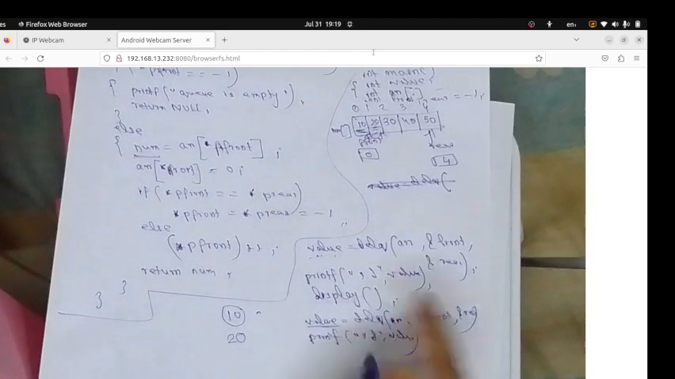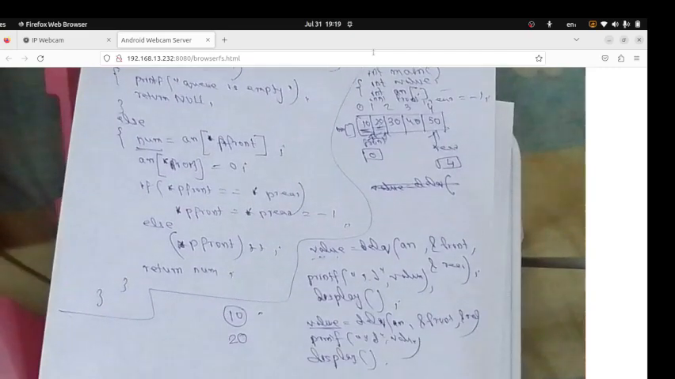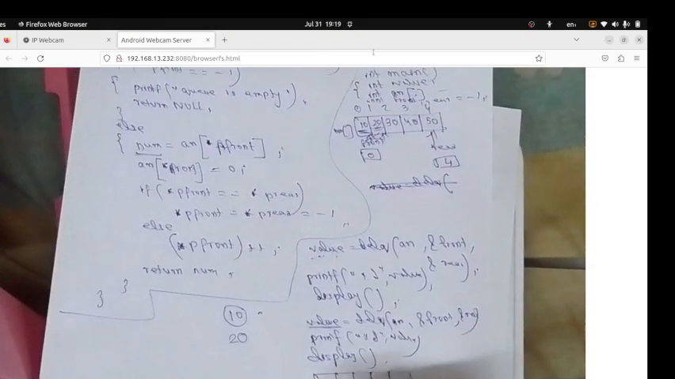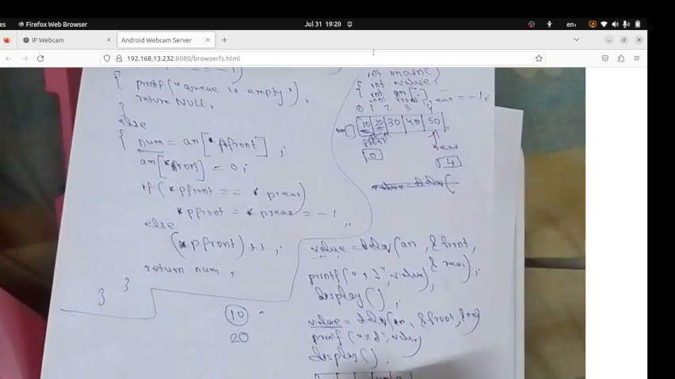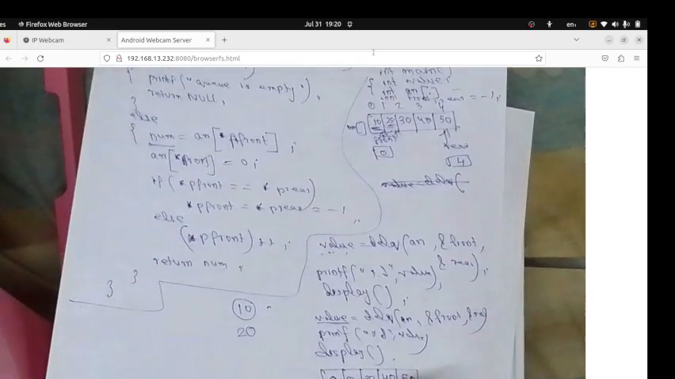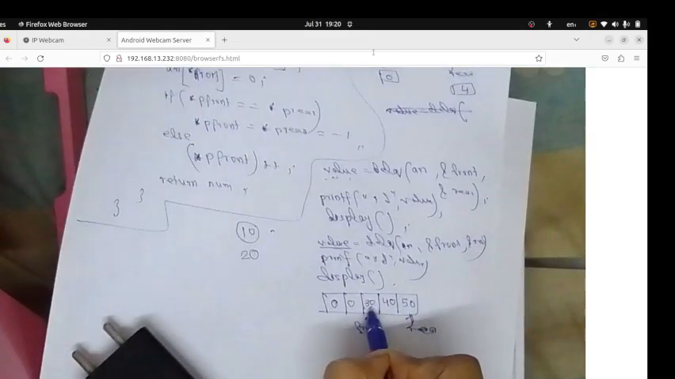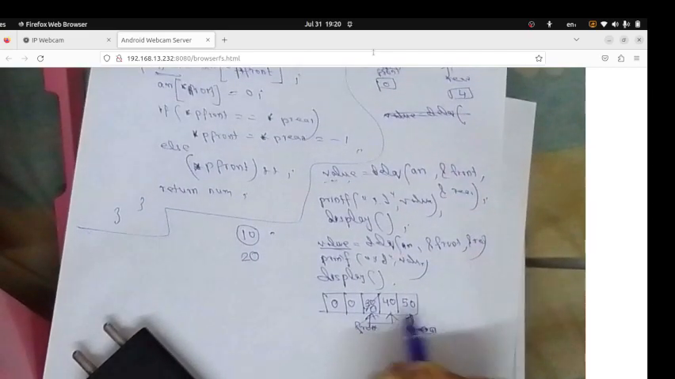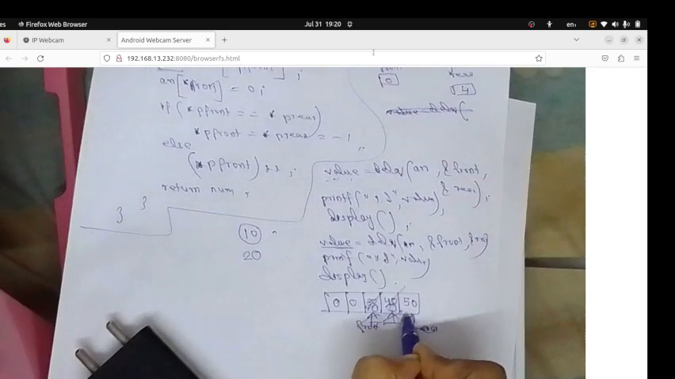So if we display the queue, it will be stored like that: 0, 0, 30, 40, 50. Now this is front and this is rear end. If we delete again, then 30 will be deleted, so there we will put 0. Now front will point to this node. Again, if we delete, then 40 will be deleted and there will be 0. Now front will point to this node.